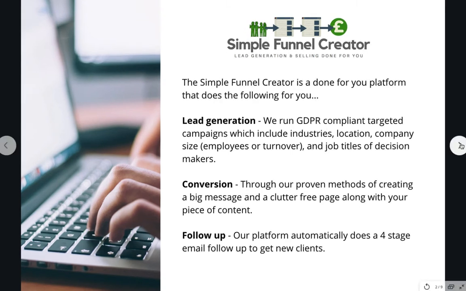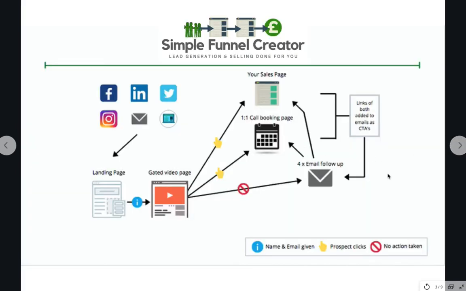So I'm just going to show you the system. This is the overall simplistic version of the funnel, where literally we have the traffic go into a landing page, gated video page. So here's an action that potential clients will take: get name and email given, take them to the gated video page, and then the prospect clicks either one of these two options. Most SaaS businesses we've been trialing this with are taking them directly to a sales page. If it's a different kind of thing like this particular one ourselves, then we've got a booking page, or if they don't take any action, then the follow-up. So there's 3 key parts to this.